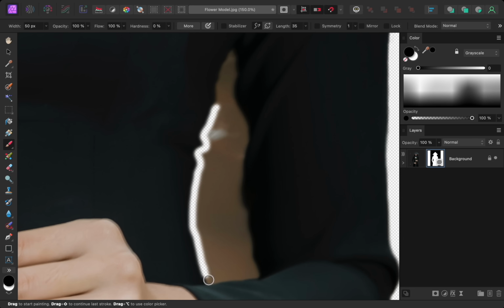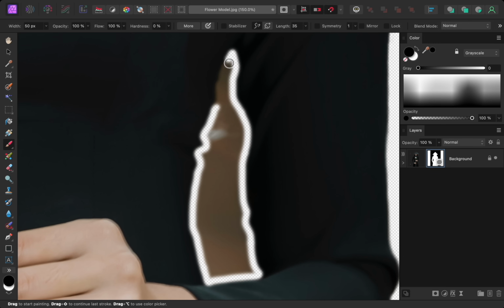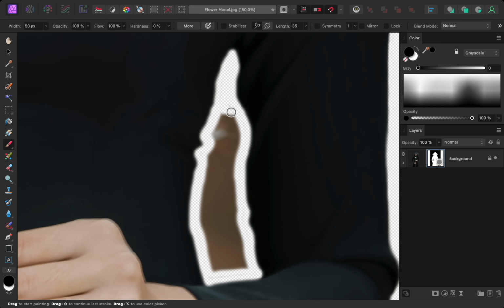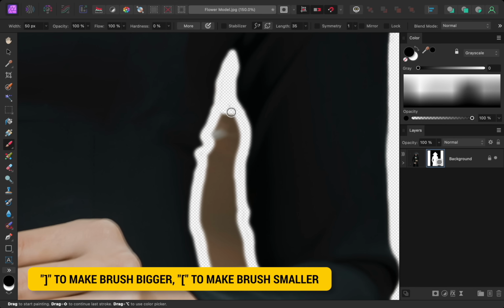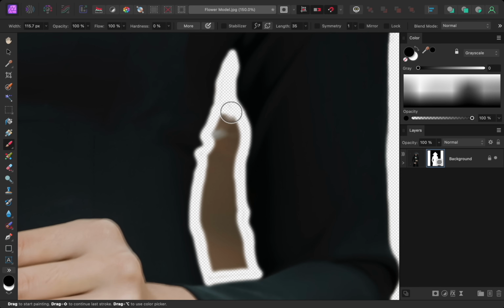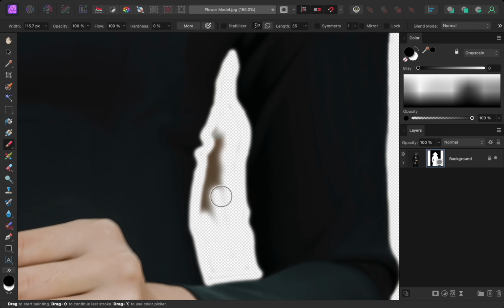I'm going to start by carefully painting around the edges of this area. After painting the edges, I'll make my brush bigger to quickly paint the rest of the area. A quick way to do this is to use the bracket keys on your keyboard, which will make your brush bigger or smaller. This shortcut works on all of the brush tools in Affinity, so I use it all the time. Now with a bigger brush, it will be really fast to paint the rest of this area.